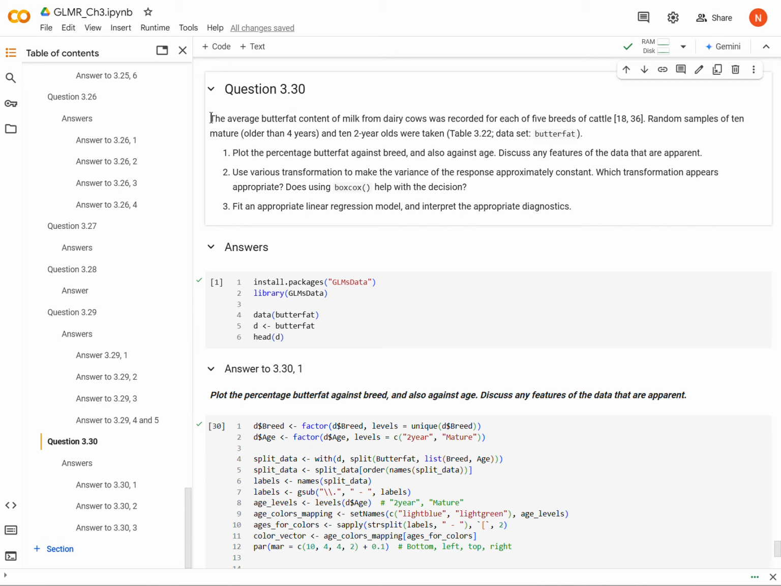Okay, so we have a data set called butterfat. What butterfat is doing is it's looking at 5 different breeds of cattle and then looking at the butterfat content of their milk for 2 different age groups, older than 4 years and 2 years. Okay, and we're asked to do some things with this.